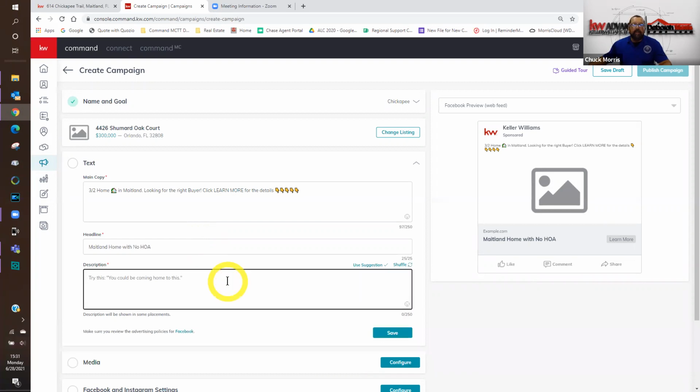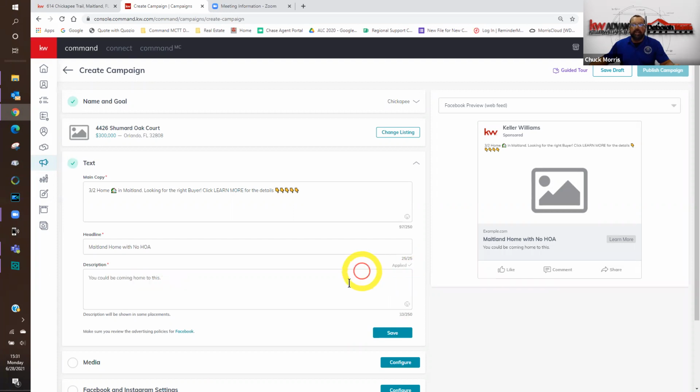And then the description. The description only shows up on some formats, in some placements. It might show up on the desktop, may not show up on the mobile. That's kind of iffy at best. If you notice here, the description says use suggestion or shuffle. So if I wanted to say you could be coming home to this, I could simply click on use suggestion. Or if I tell them, let me see what else you got, it says here, schedule a private tour with me today, view photos and videos of the home. Whichever one I want to use, I'll just simply use that for now.